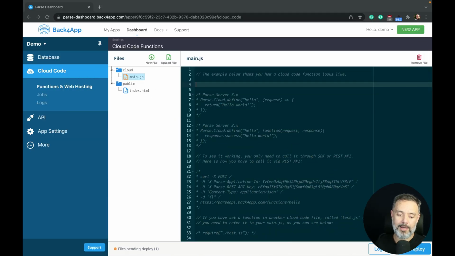Many times during the execution of your application, you need to read the config parameters. If you're not used to using config parameters yet, you really should start trying to use those, because it's a very powerful tool to store properties needed for your application to run. And here I am on my Cloud Code section inside functions and web hosting.